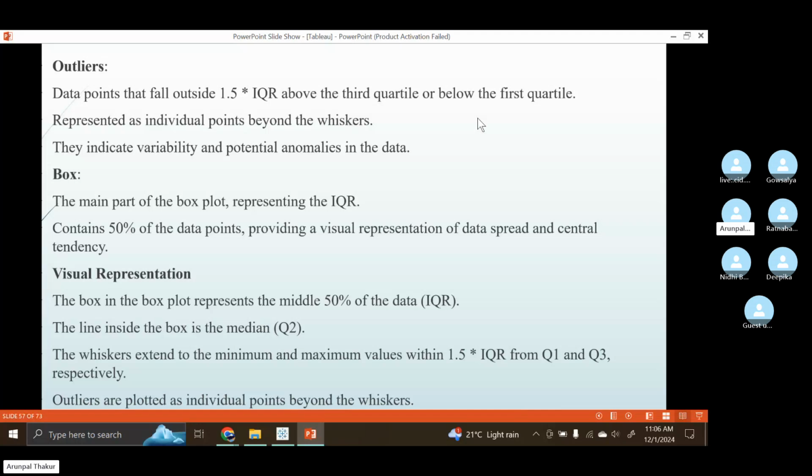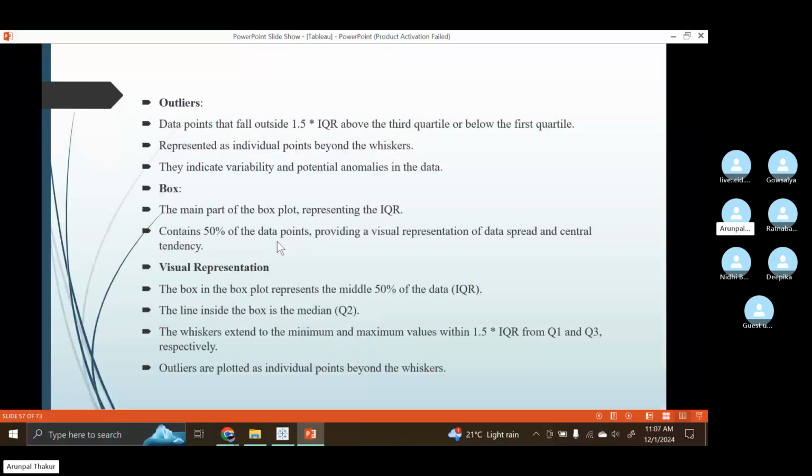Visual representation: the box in the box plot represents the middle 50% of the data, that is the IQR. The line inside the box is the median, Q2. The whisker extends to the minimum and maximum values within 1.5 times the IQR from Q1 and Q3 respectively. Outliers are plotted as individual points beyond the whiskers.